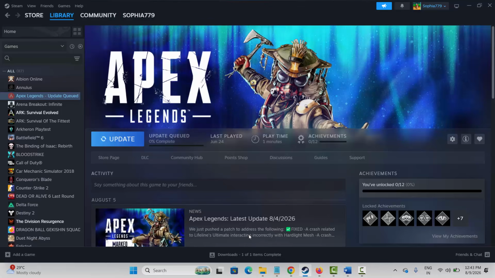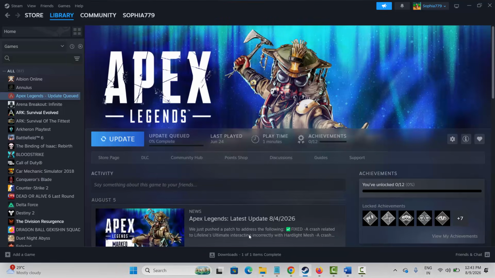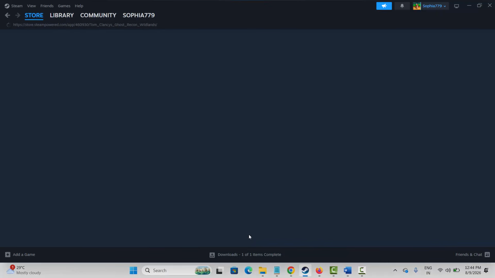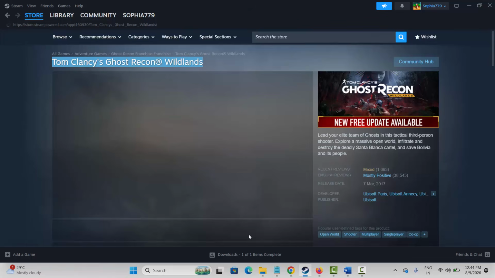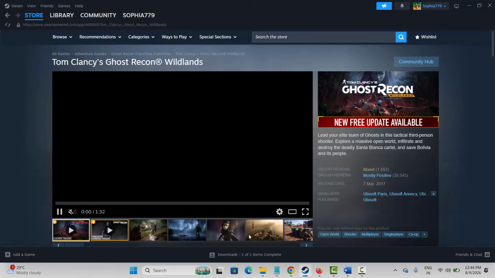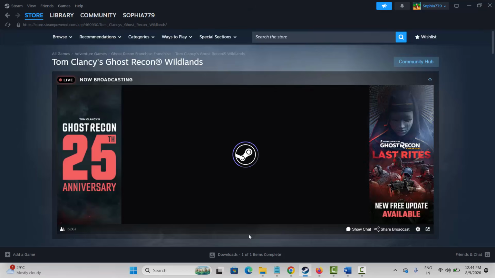After that, you have to restart your PC. So for that, click on the Windows icon. After that, click on power and then select restart. So this will restart your PC. Once your PC restarts, you have to launch Steam, log into it, and after that you have to search for Tom Clancy's Ghost Recon Wildlands game, and then click on the game, and then finally click on the play button to check whether the game is launching or opening or not.